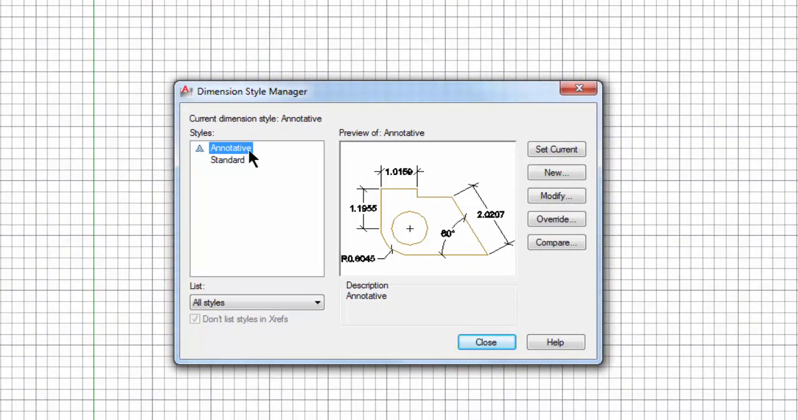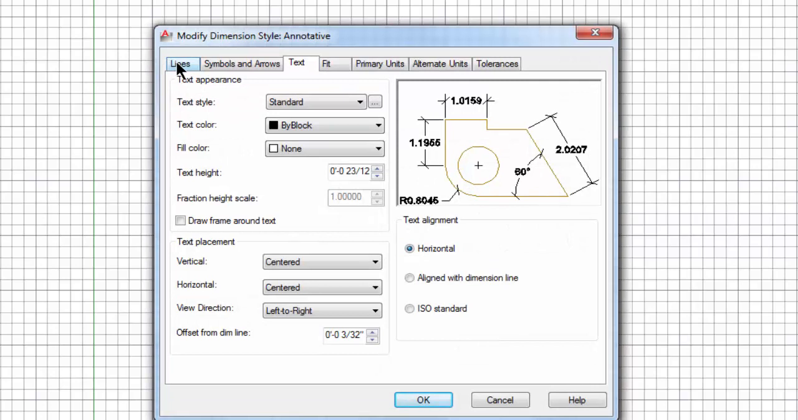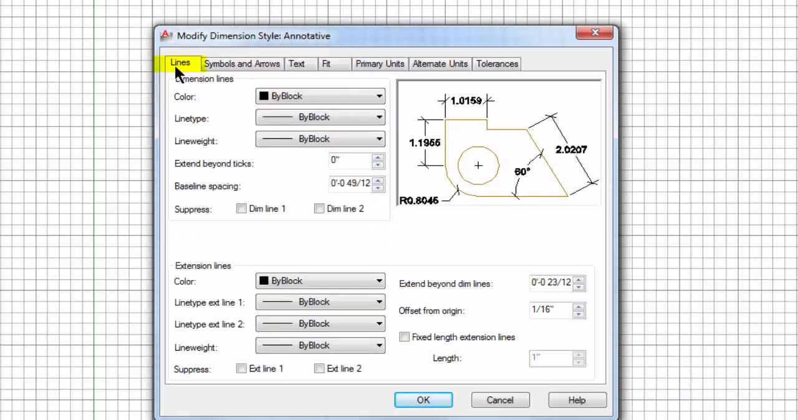And what we're going to do is modify this dimension style that's called Annotative. So I'm going to come over here to pick Modify, and I'll start with the very first tab, which is Lines. The two settings that we're going to change in here are Extend Beyond Dimension Lines and Offset from Origin. I'm going to change both of these to a distance of 1/8 inch. So I'm going to just type in 0.125 and it updates to 1/8 inch.